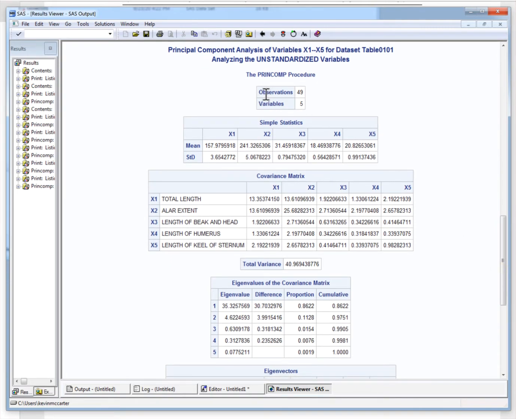Okay, so in my titling, I've indicated that I'm analyzing the unstandardized variable. So I'm analyzing x1 through x5 directly. And so proc princomp is going to first give us some summary statistics. It's giving us the number of observations in the data set, 49 observations. It's giving us 5 variables, the number of response or analysis variables that we're using in the analysis. We're using x1 through x5, so there are 5 of those variables.